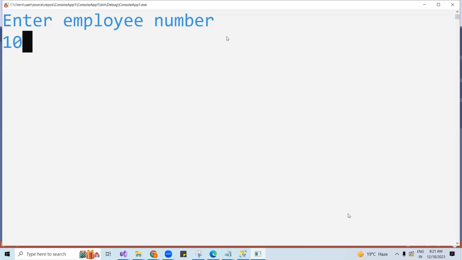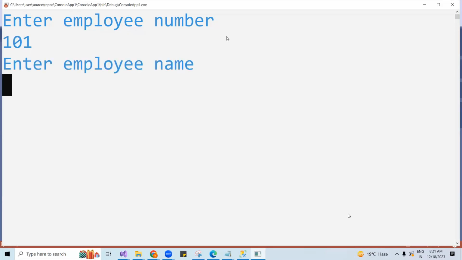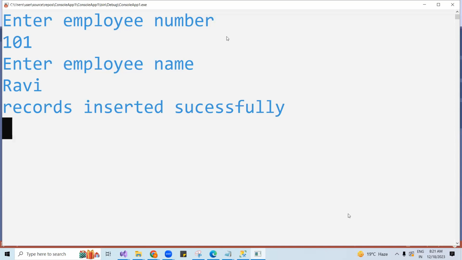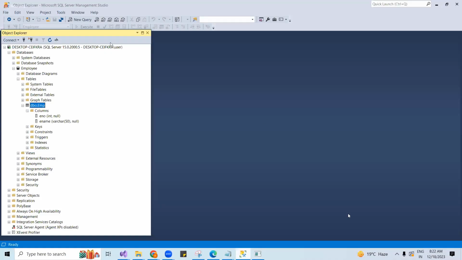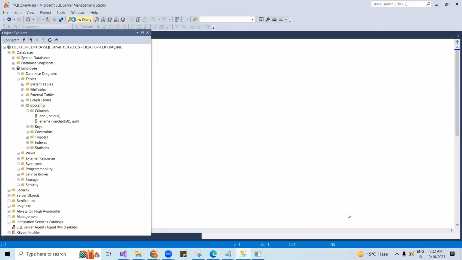All the things will happen at one time only. Okay. Employee name. Who is that lucky person today? Ravi only. Always Ravi Teja. Records inserted successfully. Okay. So now we'll go to our SQL Server and check whether those records are inserted or not.